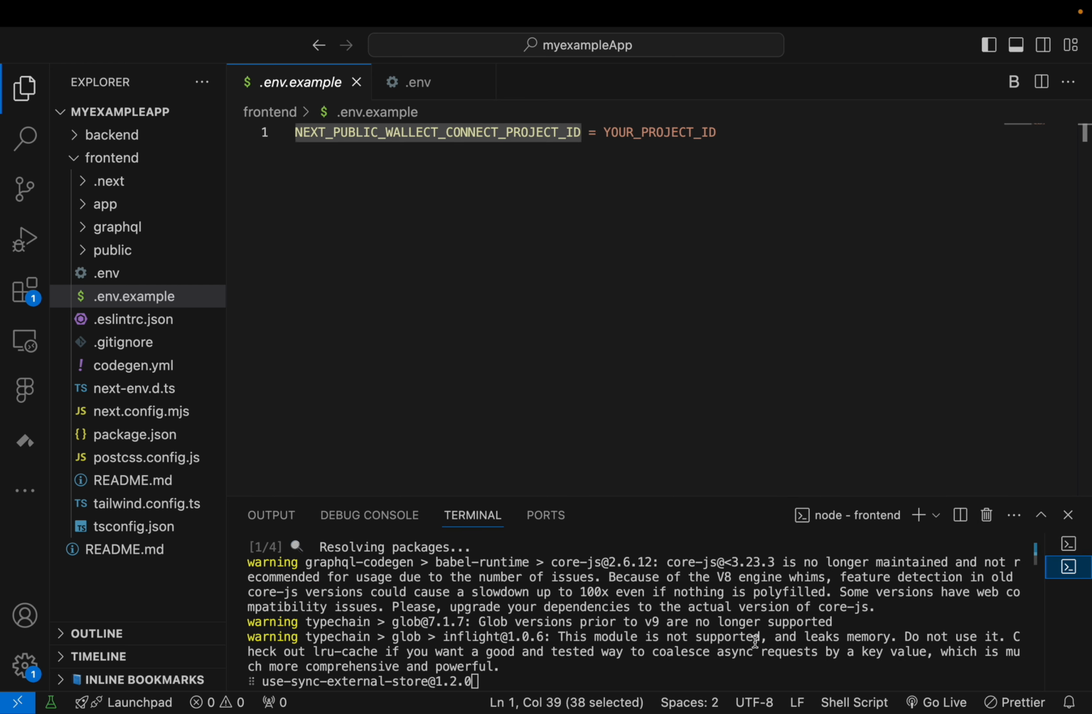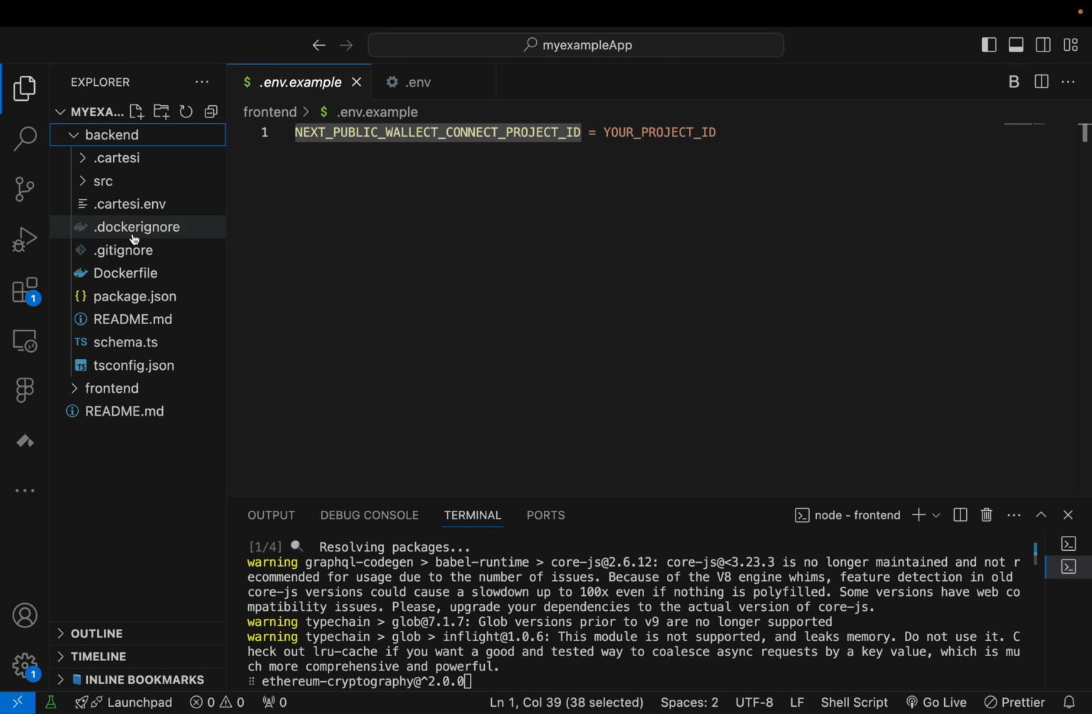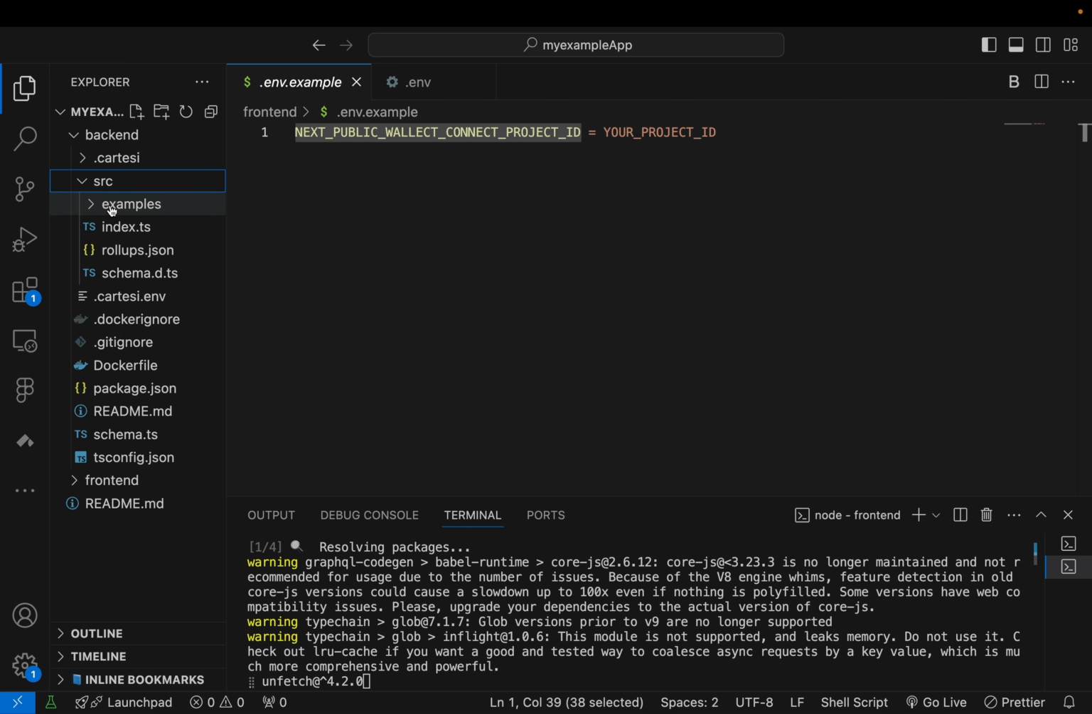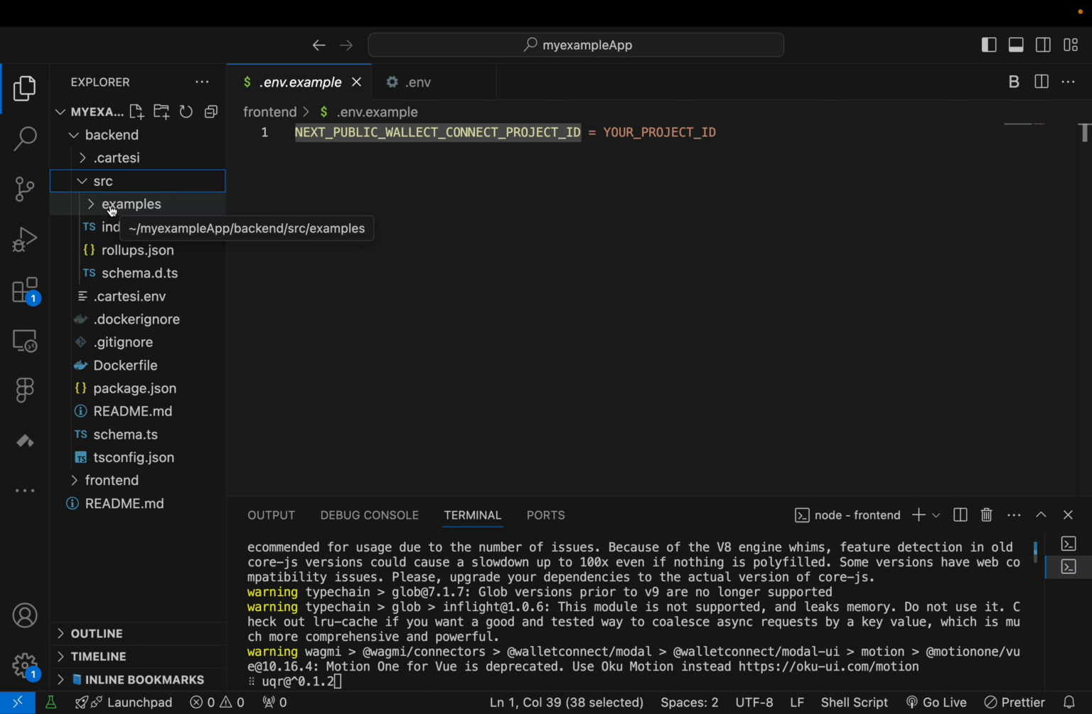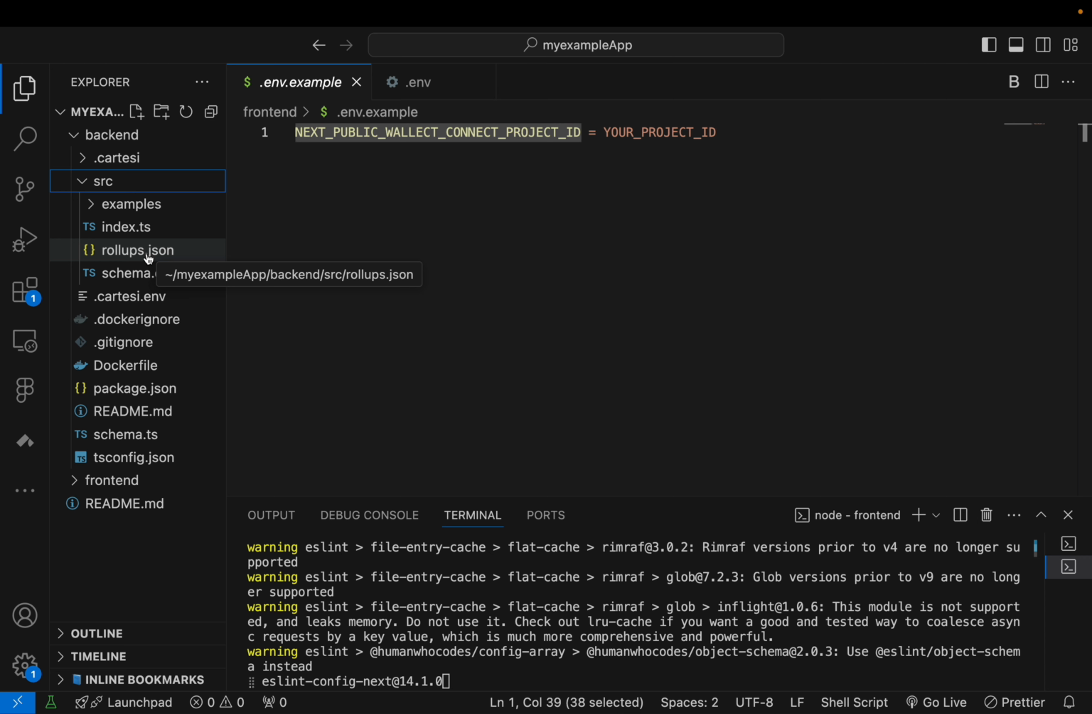This is still installing, so we have to wait for a while for this to complete. Once this is completed, we can run npm run dev. But in the meantime, let's go back to the backend and run through what we have in the code in the template. When you come into the backend, the project directory is like this. You see the examples directory, and then you see the index and this rollup. These rollups consist of the different Cartesi portal contracts and all that, and this is just it.